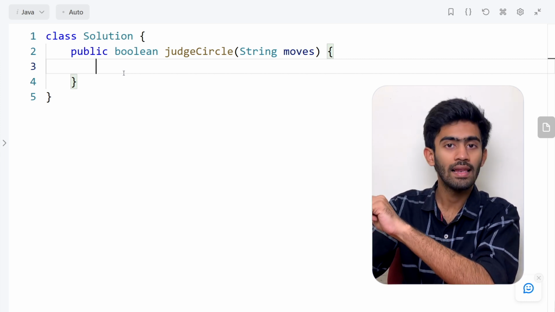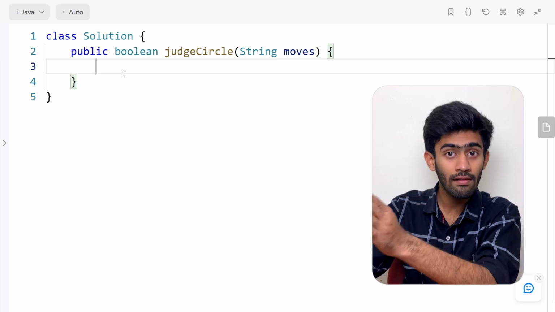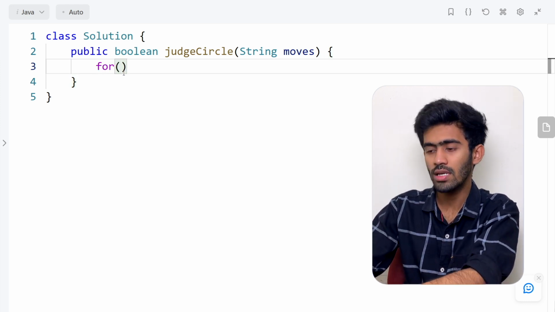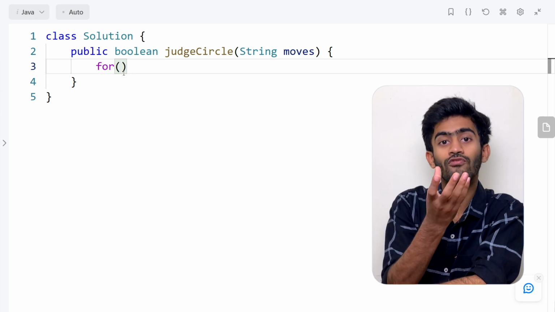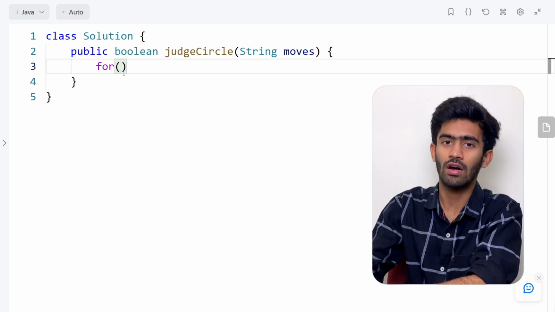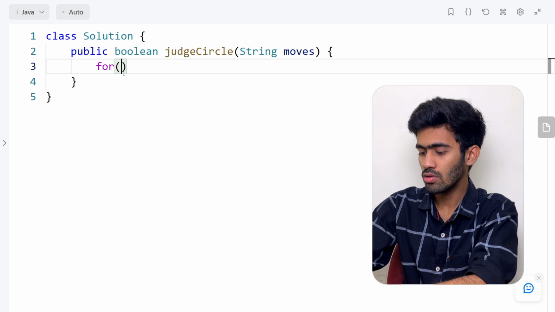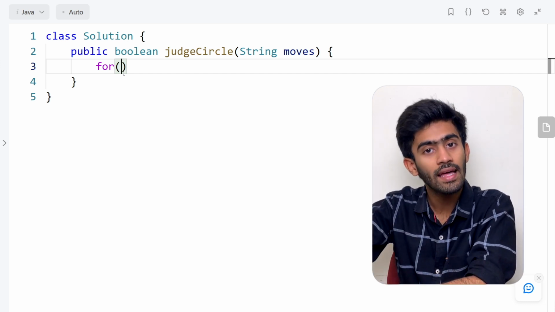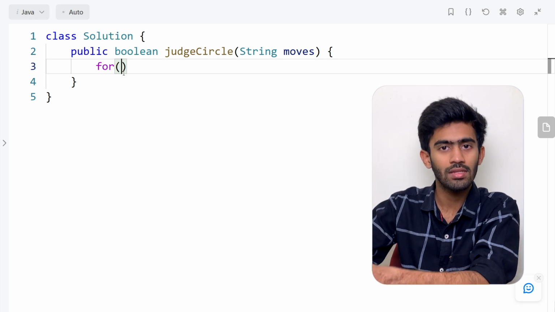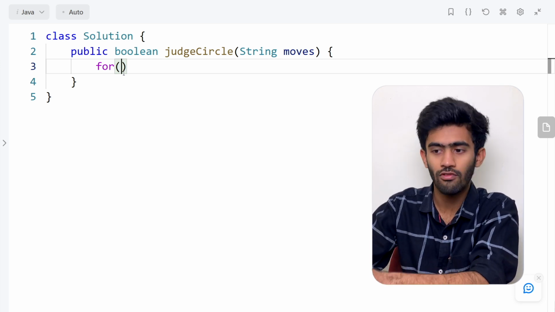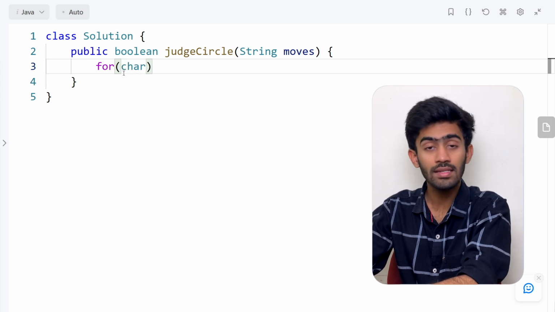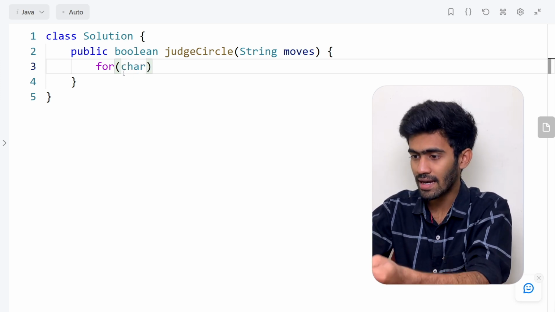So let's first start by traversing the given instructions. Before doing that, I'm going to use a for each loop in order to traverse this string. So how do we use that? We can also use a normal for loop and traverse it based on indexes, but the other method is obviously to use a for each loop. So I'm going to traverse this string by character.